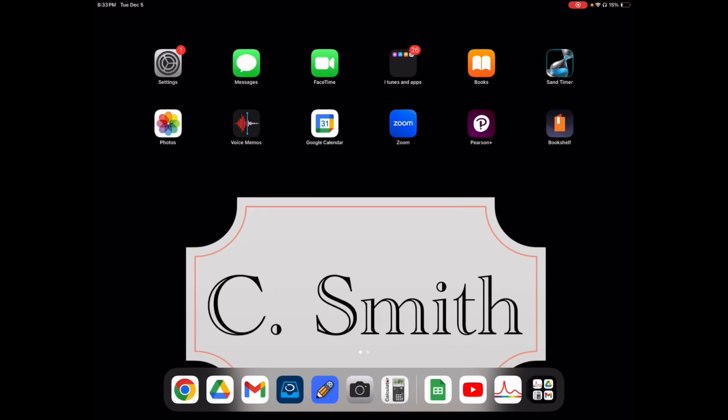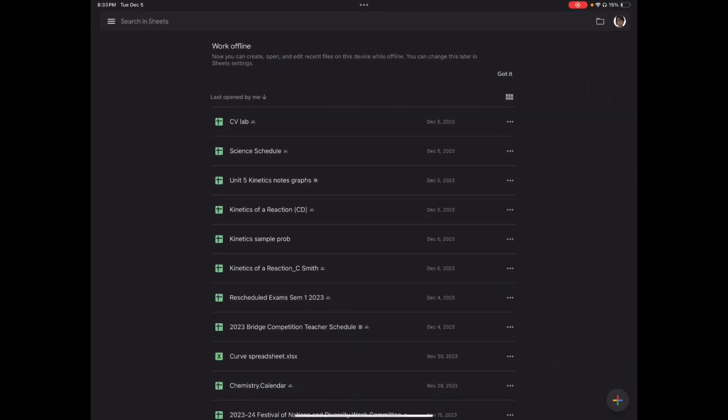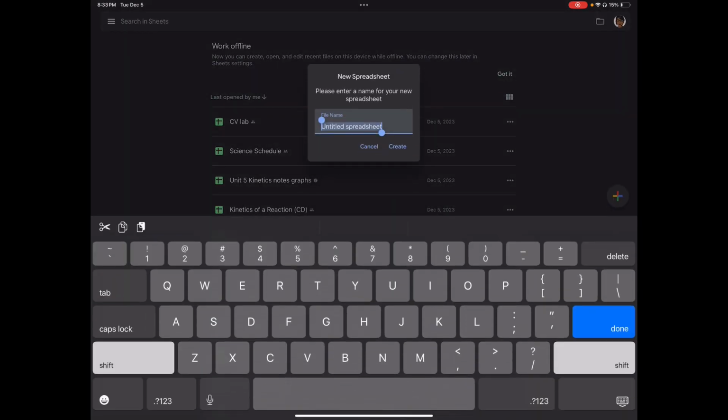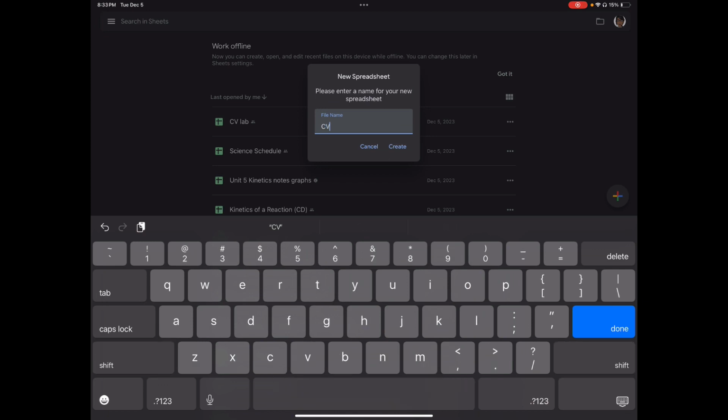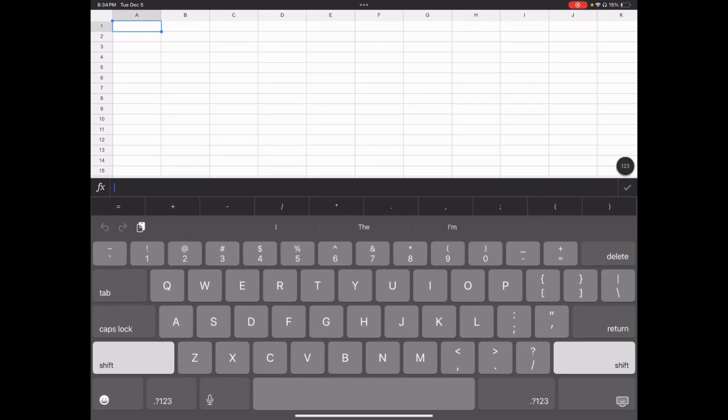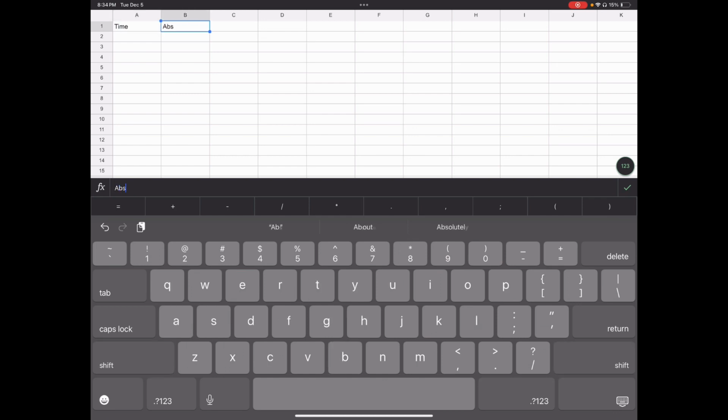So go ahead and open the Google Sheets app, hit the plus button in the bottom right-hand corner, a new spreadsheet, title it something like Crystal Violet Lab Data. We want to make a heading for time and another for absorbance. Then we want to copy and paste the time and absorbance data from your Spectral app directly into this app.